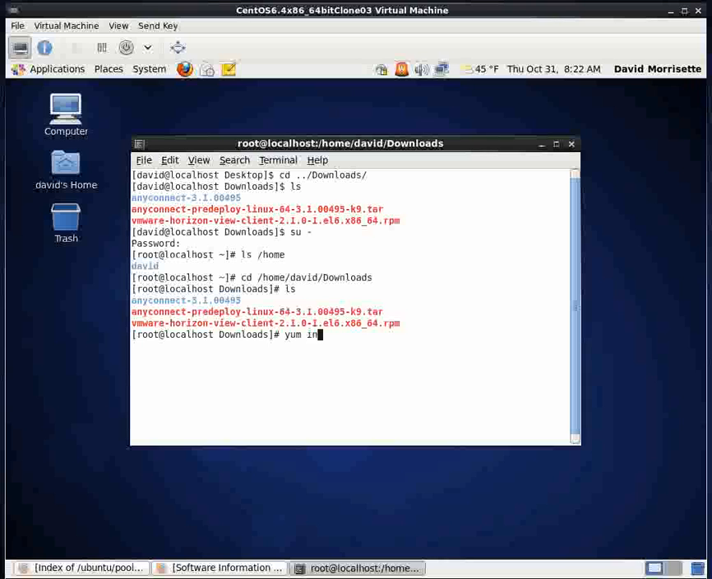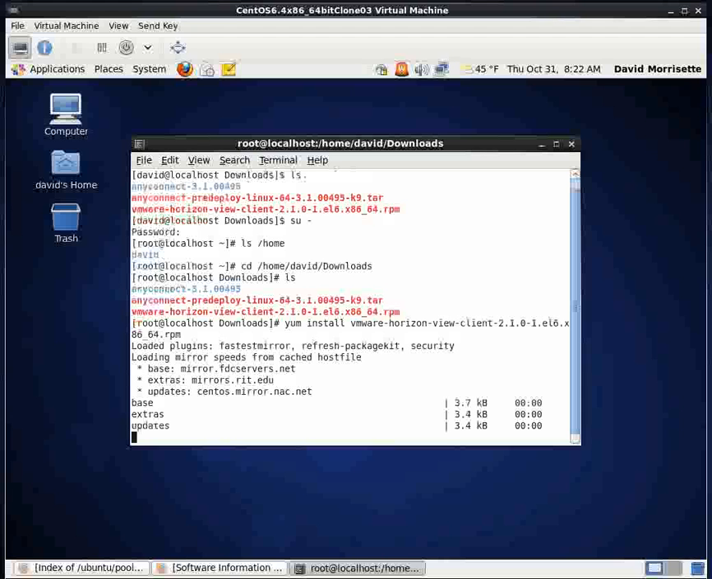So I'm going to use the Yellow Dog Updater Modified, yum install VM, and after I type the letters VM, in this case I can hit the tab key and that will autocomplete. You can type that whole thing out if you want to or need to. Okay, and then after I do that, I'm going to hit enter. And we'll watch this for a minute.